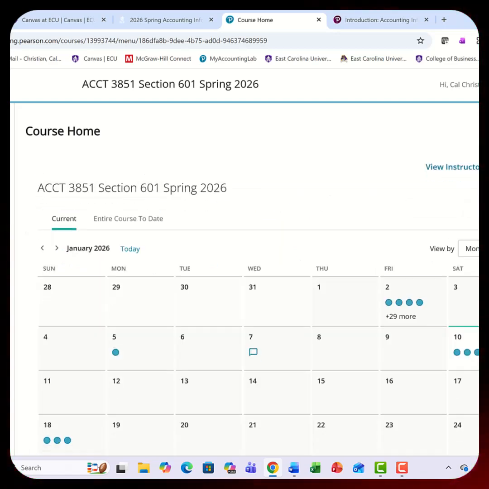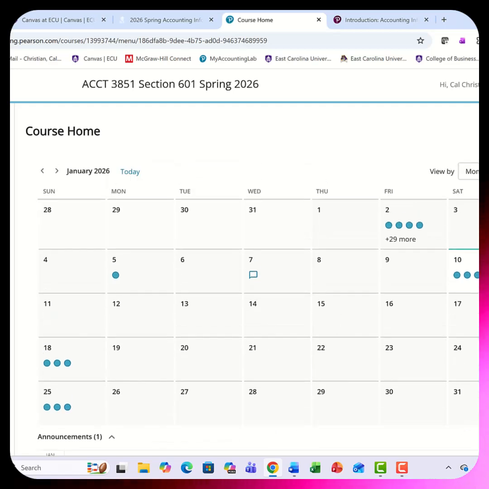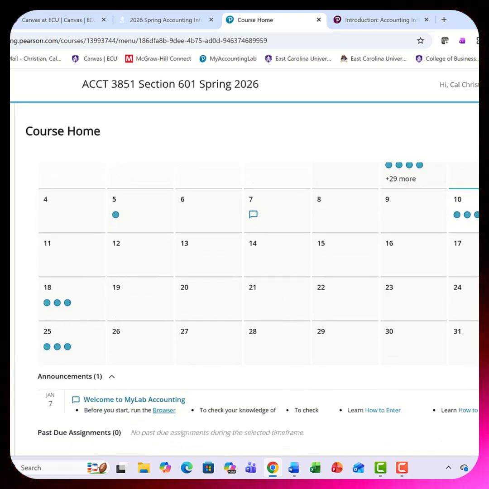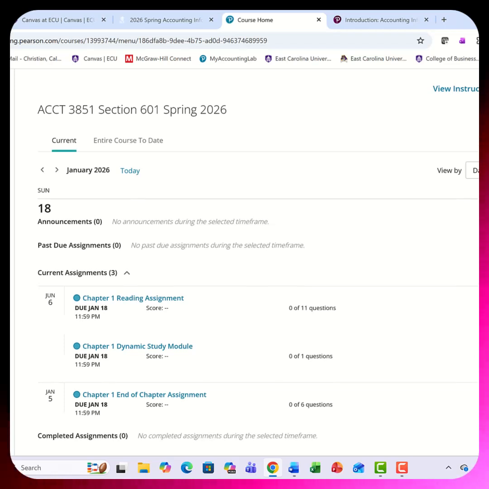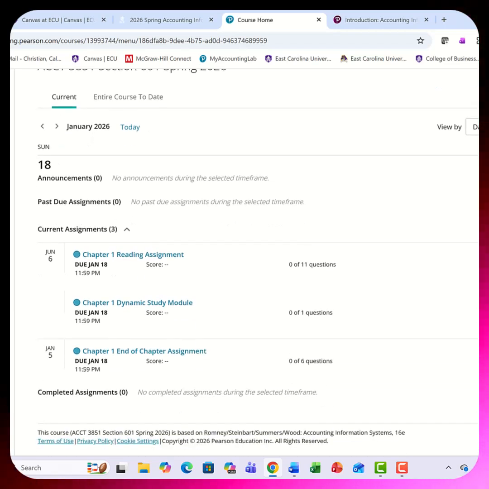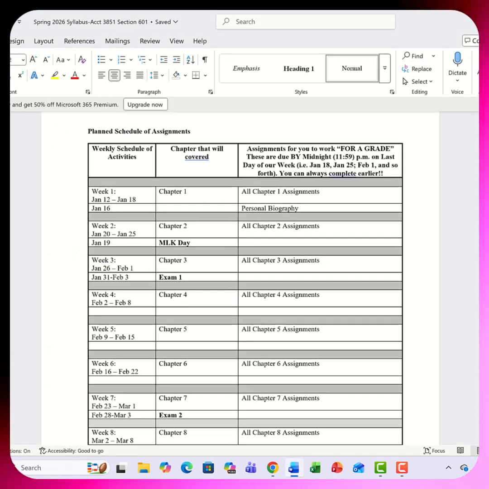You will have a calendar, and there's your due date. I'm not sure about January 2nd and 10th. Those are when they were open. But you'll notice you go to the 18th. There's your items that are due January 18th, which I'll show you are also listed in the syllabus. But what's due this Friday, the 16th, is your personal biography.